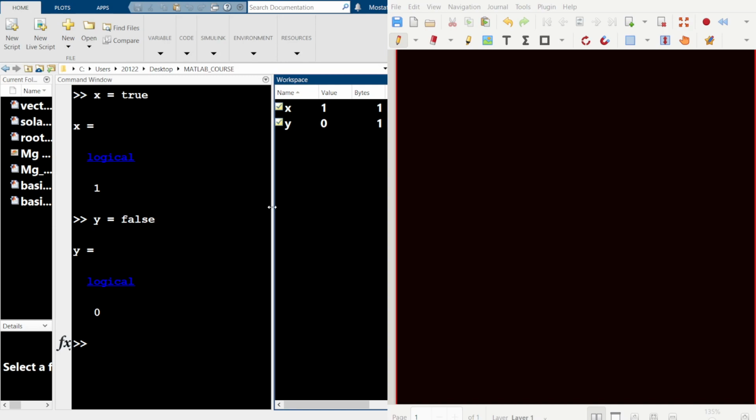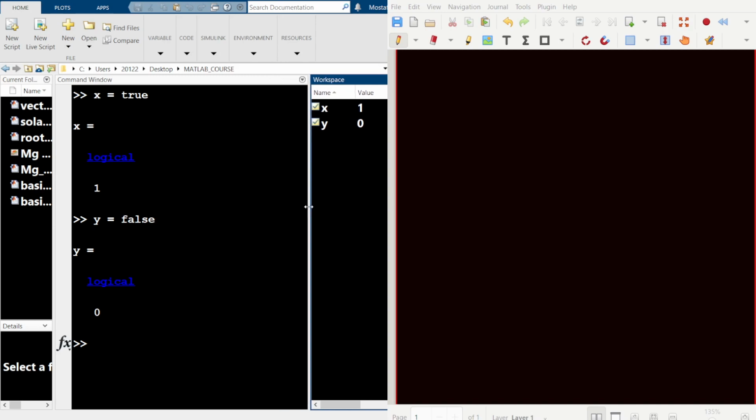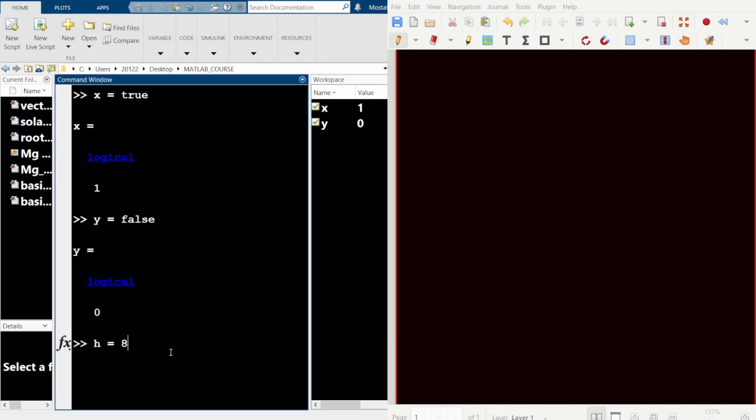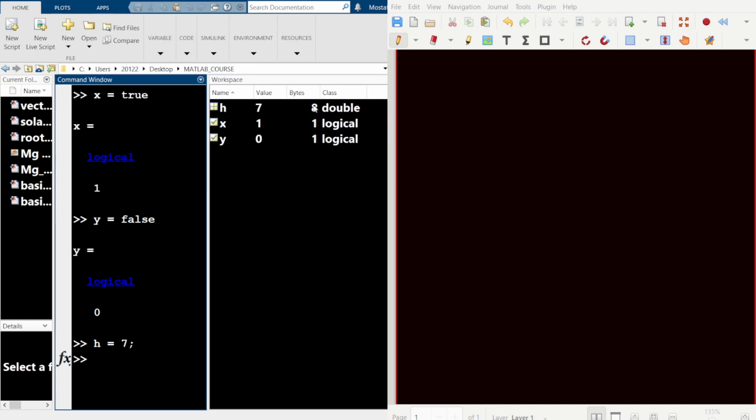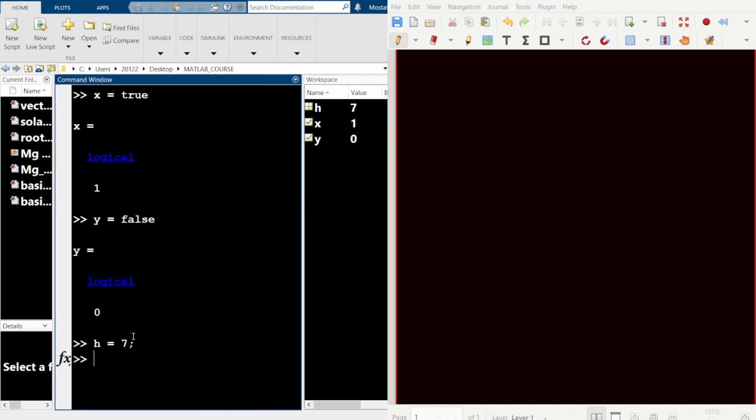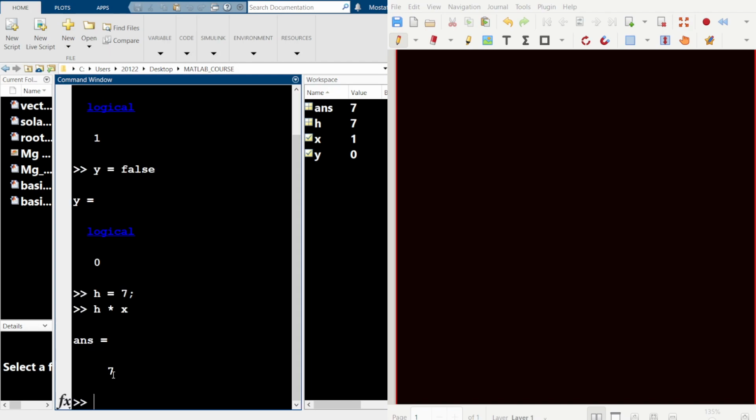Another thing is that it's possible to do mixed calculations that involve double and also logicals. So let's actually take an example on this. Suppose I define h equals 7. Now h is actually double. We can check that, and it has a larger space in the memory. It occupies 8 bytes. We can calculate h times x, and in that case it would be 7. The answer is 7. And the answer is actually double.